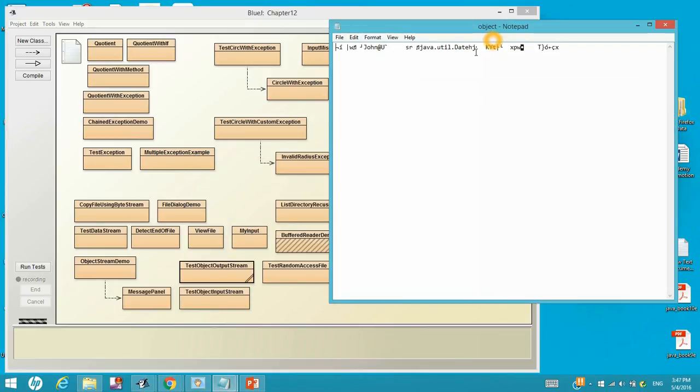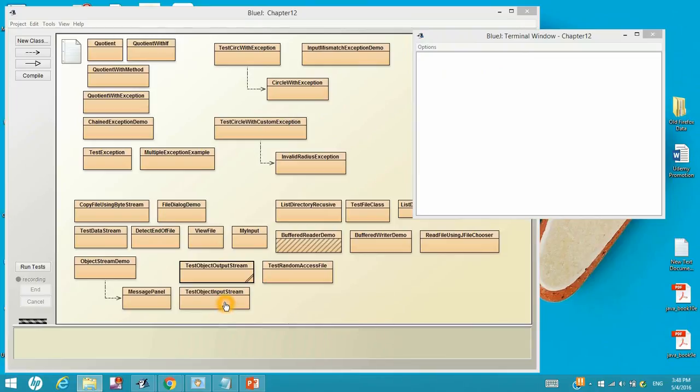Now I open the object.data using Notepad to look at it. As you can see right here, the string "Jump" is over here, and then some data over here, and java.util.Date. Apparently it's in binary format, and using Notepad is not the right way to read it, but it's okay. I just show you how the data got stored. Now let's read in the data.